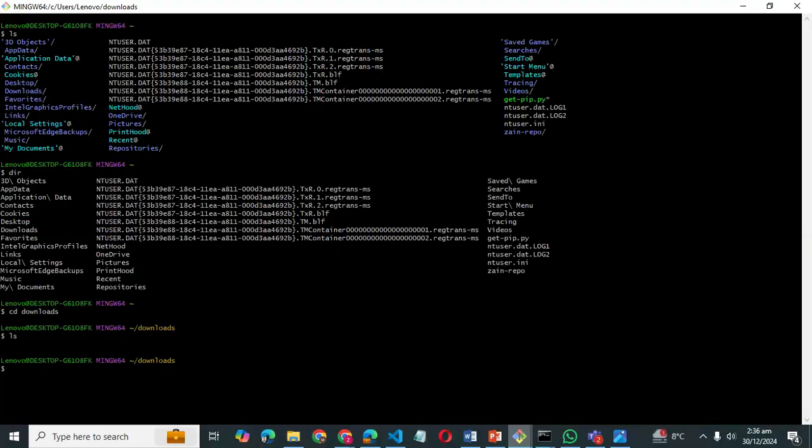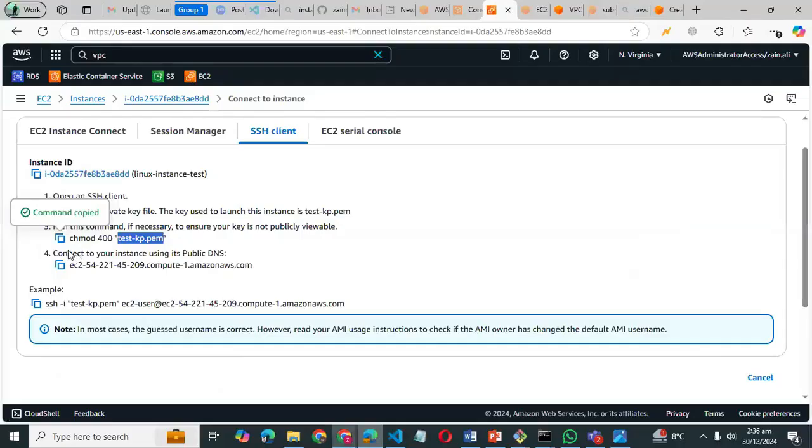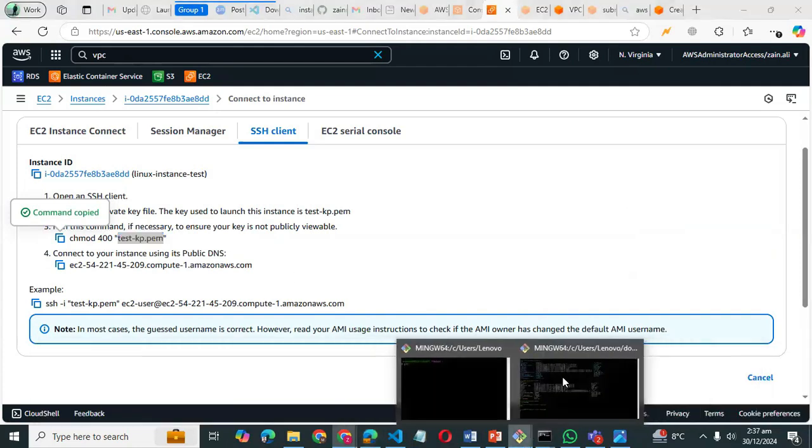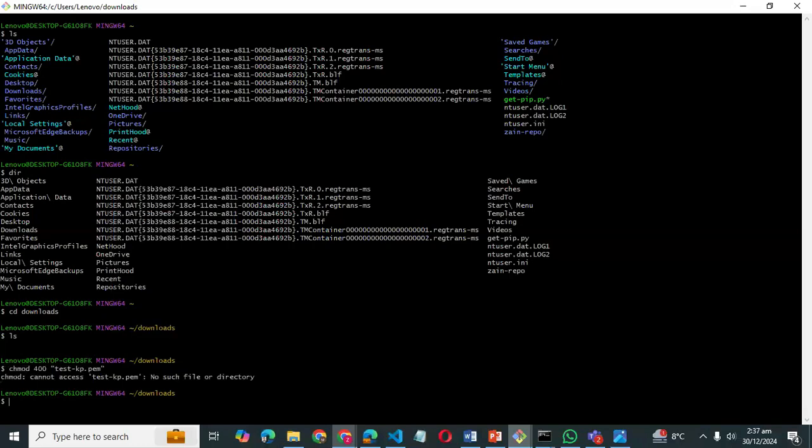Now we need to write the command which we copied earlier, if you remember, from here. chmod is a Linux command that gives the permission to access that key pair. It gives the root access to this key on my machine. So that's why we need to run this command first in my Git Bash. You just need to paste this command.